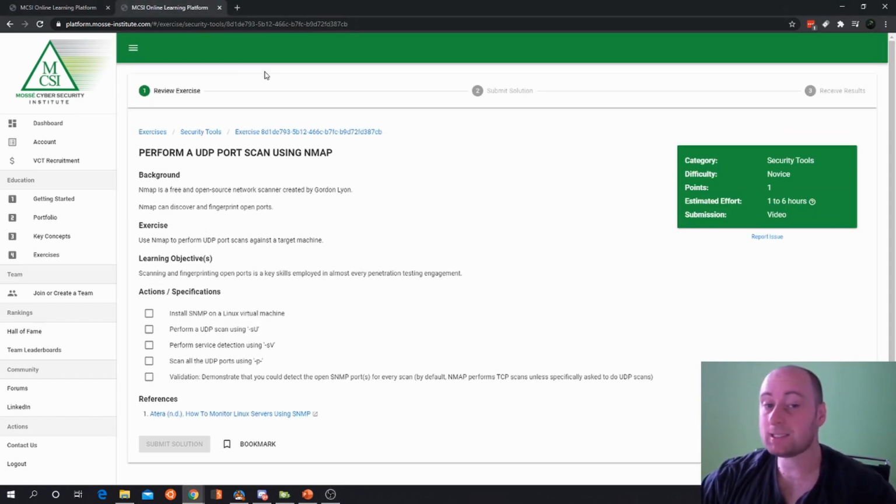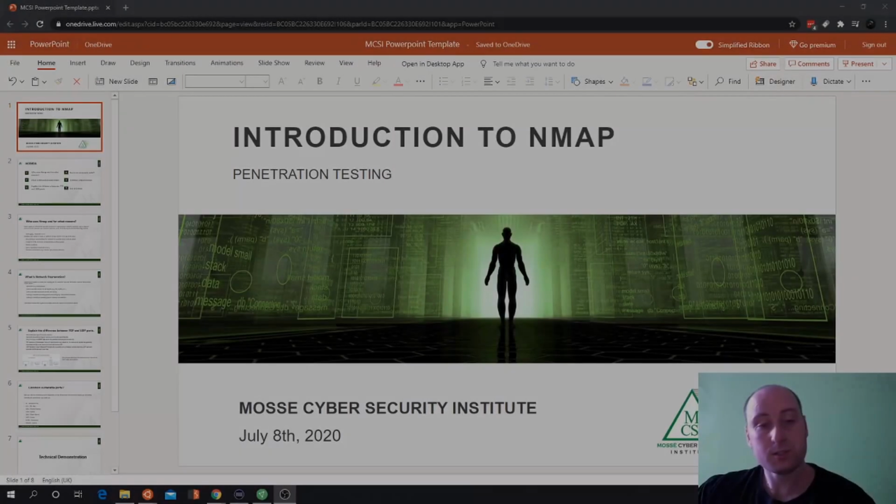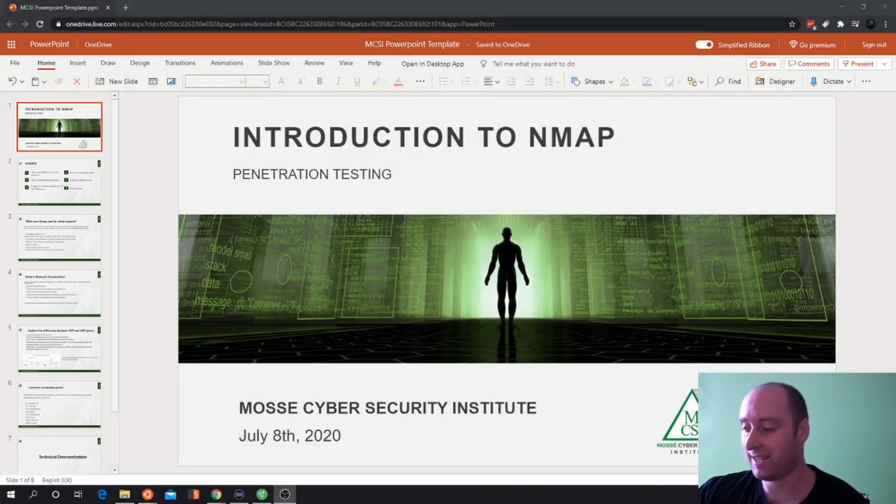exercise will be basically the same, except we're going to be using SNMP on a Linux virtual machine, and we're going to perform a UDP scan using -sU, and I'll tell you a little trick about the flags in a minute. We're going to perform a service detection and a port scan on all ports. So let's have a look at the agenda.